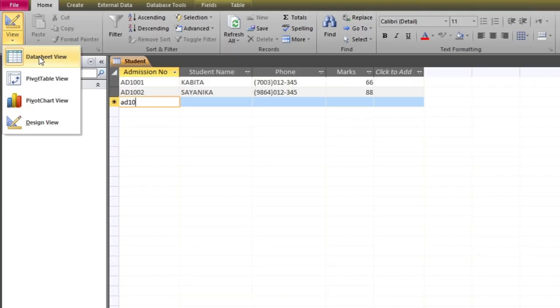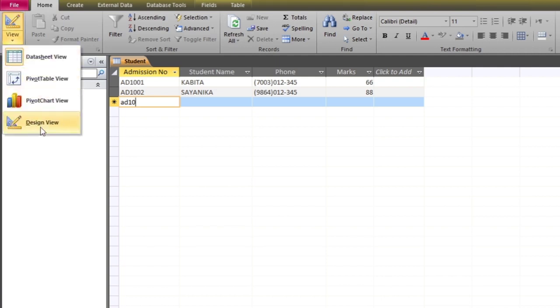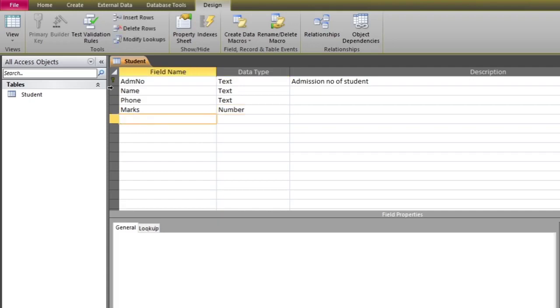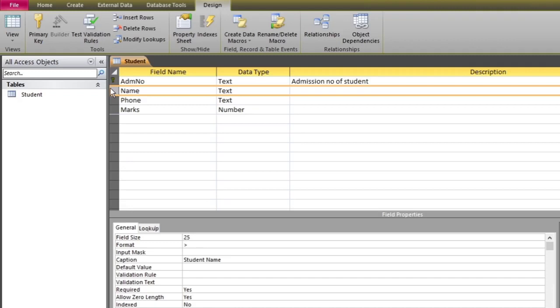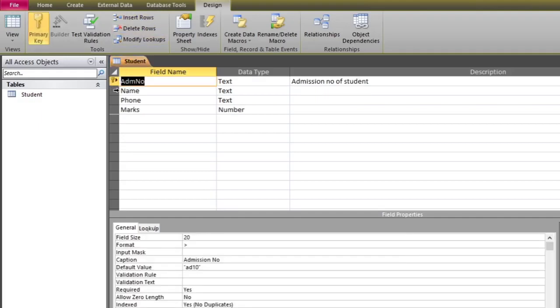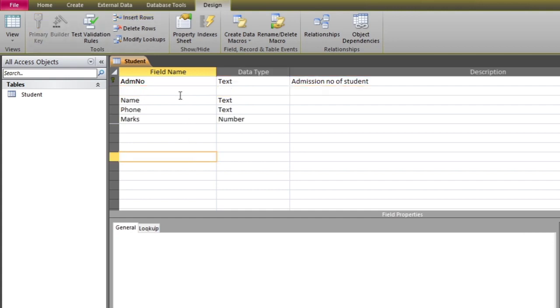Now suppose I have one more field, that is admission date, and I require this field just after the admission number. So I will click on the name field and click insert row. One new row will appear here. Here write admission date.